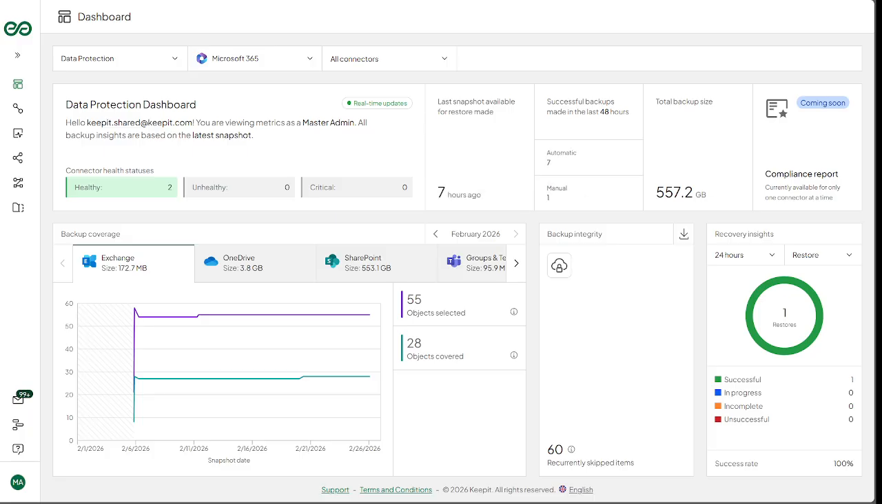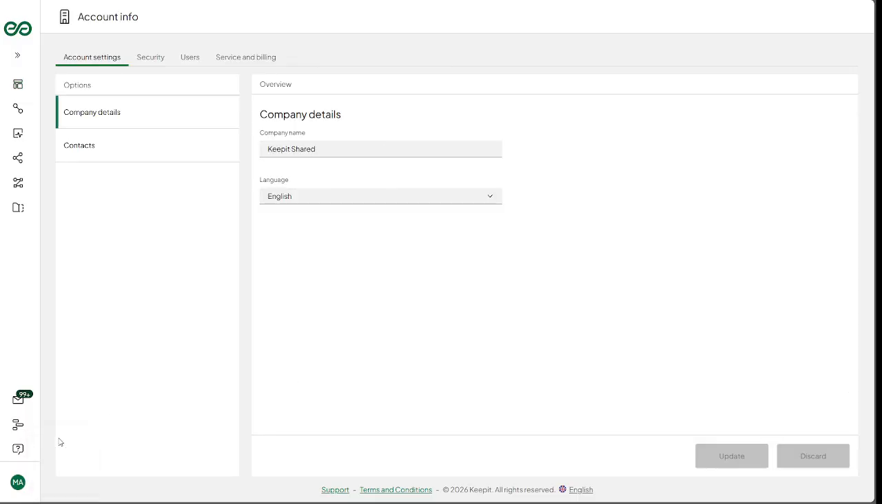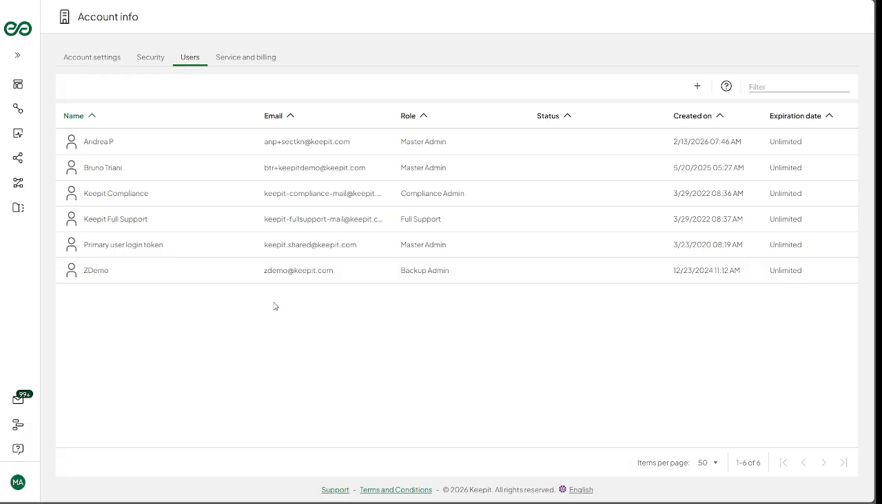I've already signed in here. So in order to add users, we're going to go down here to the master account settings and then click account info. Once you're on this screen, you're going to see these tabs up at the top: security, users, service, and billing. We're going to click users, and then you will see all the users that have accounts to be able to log into this Keepit instance.